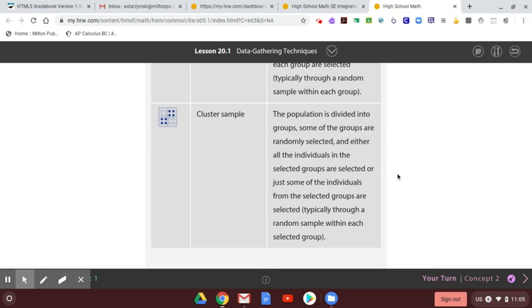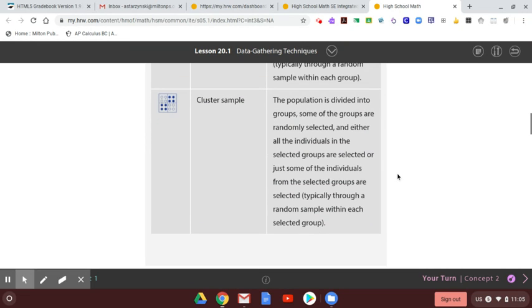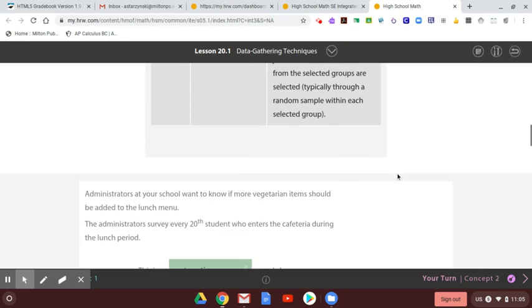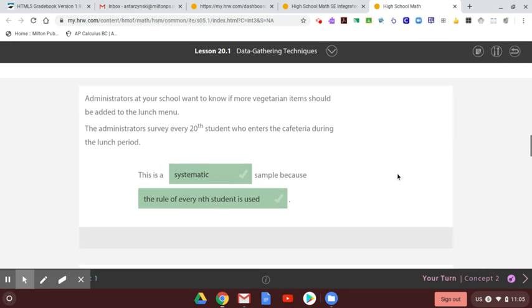Okay, so now that we just saw that little video to give us an idea of what's going on, let's answer some questions on our own. Here's a question. It says, administrators at your school want to know if more vegetarian items should be added to the lunch menu. The administrators survey every 20th student who enters the cafeteria during the lunch period. So this would be a systematic sample, because every nth student is being used.